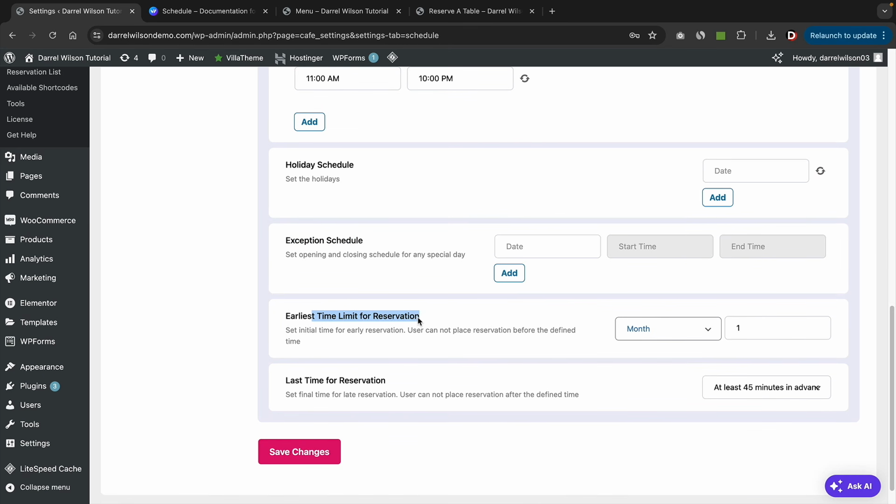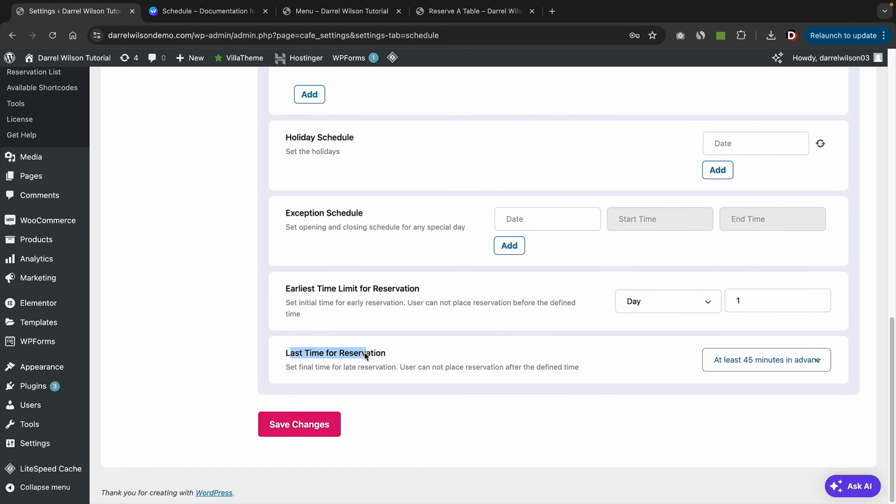Earliest time for reservation, I think something like 1 day in advance is good, right? And then last time for a reservation, here we have at least 45 minutes in advance, right? That's saying they have to book at least an hour in advance to get the table, okay? All right, I'll click on Save Changes here.